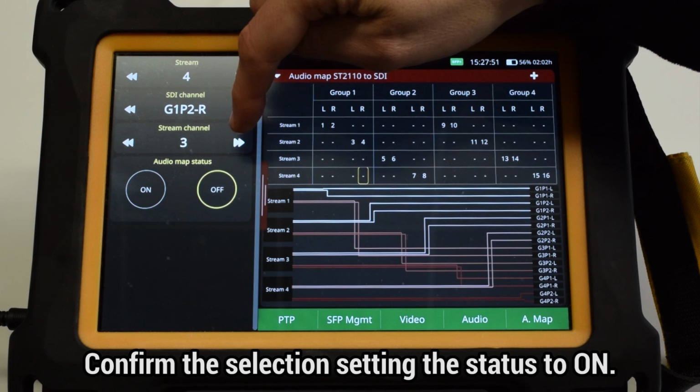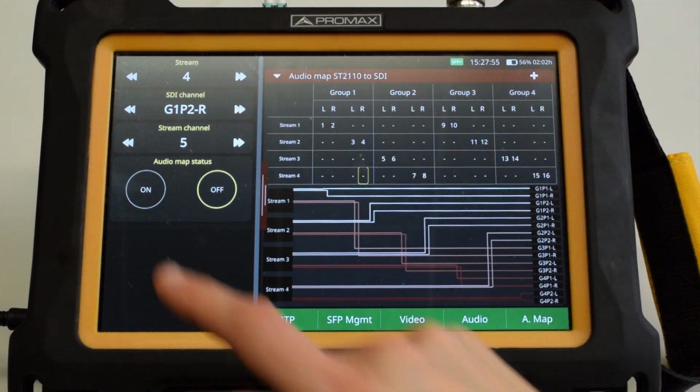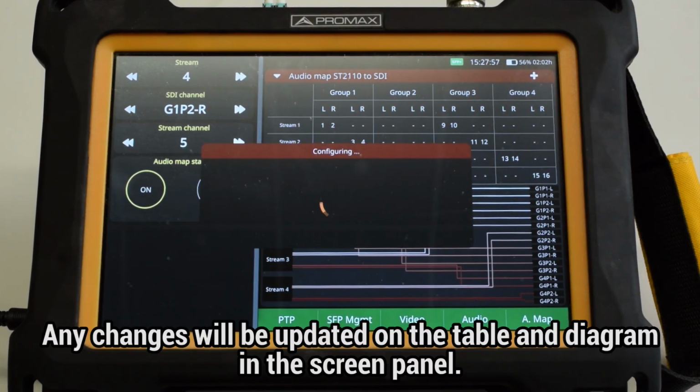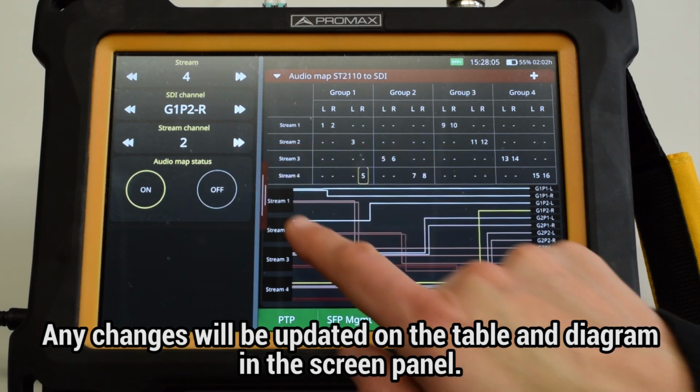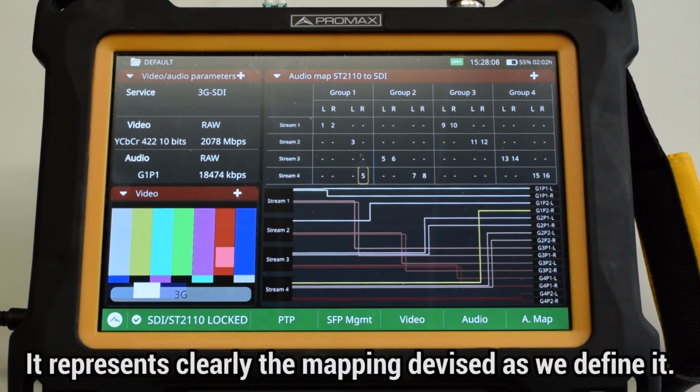And confirm our selection, setting the status to On. Any changes will be updated on the table and diagram located in the screen panel, which represent clearly the mapping device as we define it.